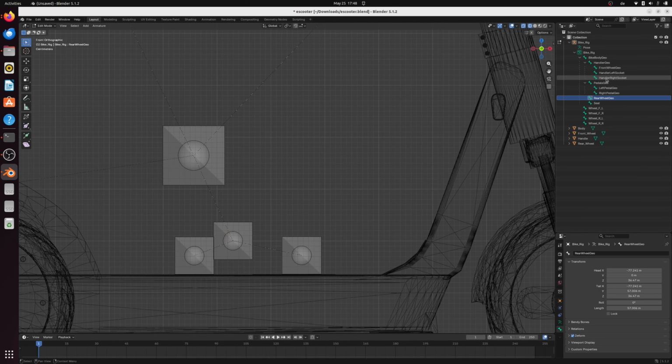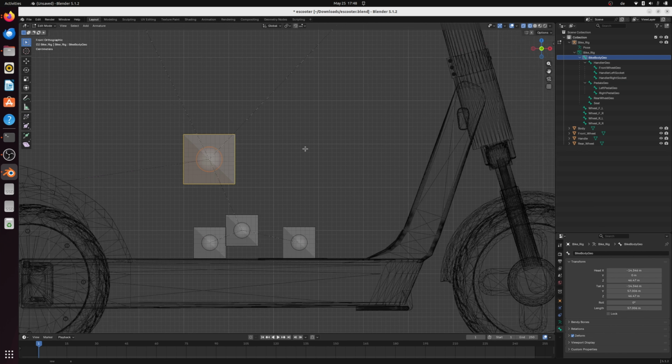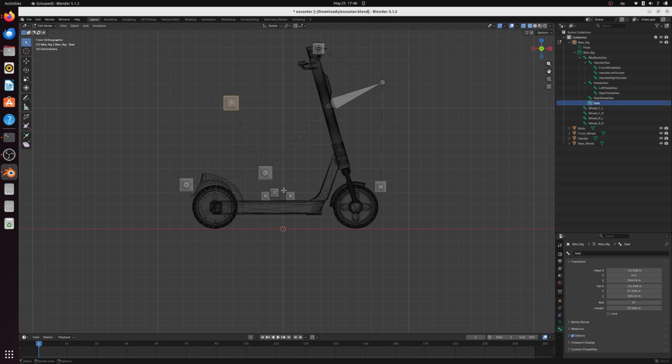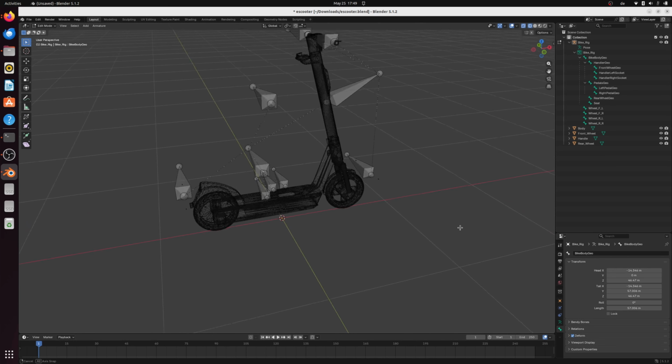The next important bone is the seat bone. Even though this is an e-scooter, the seat bone is used to define the rider's hip position. Select the seat bone and move it to the approximate location where the rider's hips would be. Again, you can use multiple views to fine-tune the placement. At this point, most of the important rider-related bones have been adjusted. The only major bones left are the front wheel and rear wheel bones.